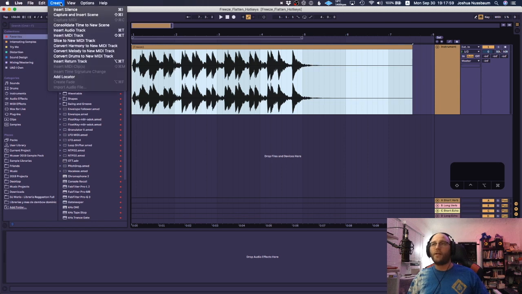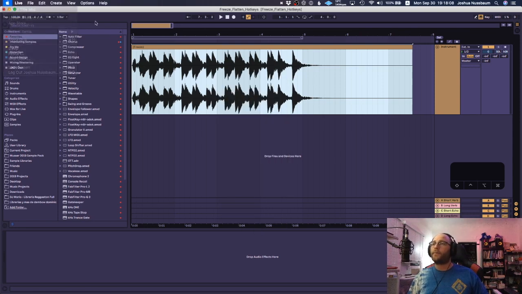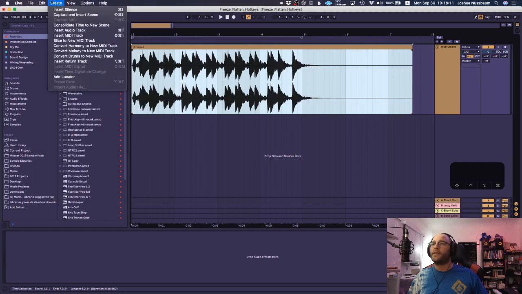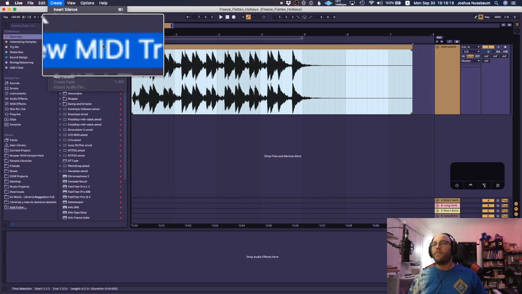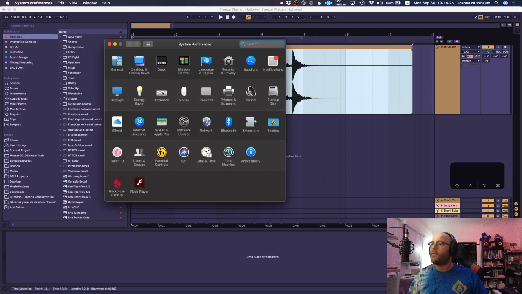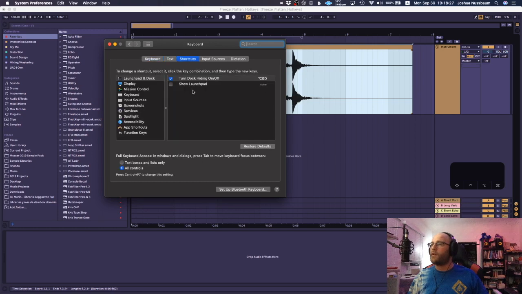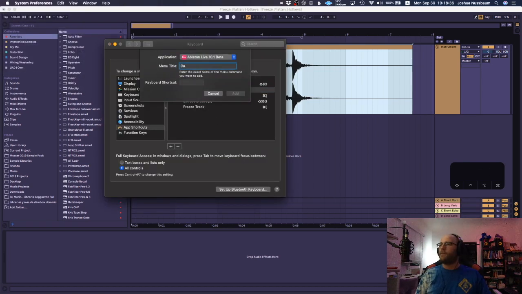So let's try that. Let's try a new command. Instead of having to convert harmony to MIDI track here and create, or here in the context menu, let's go back here. Let's look at the exact wording real quick. The exact wording. Convert harmony to new MIDI track. Capitalize the first letter of every word except two, and then all caps MIDI. System preferences, keyboard, shortcuts, app shortcuts, Ableton Live 10.1. I just want to double check real quick. It's convert. That's what we want to use. Convert harmony to new MIDI track.